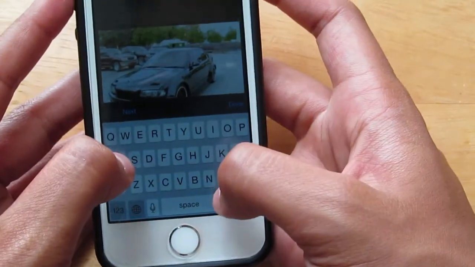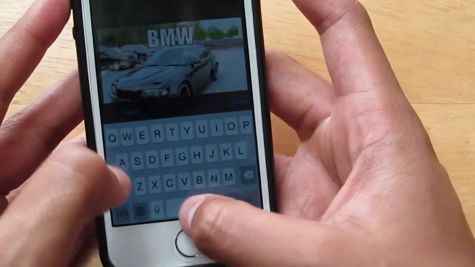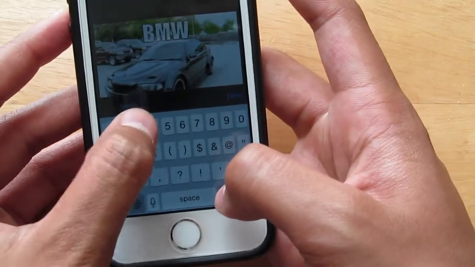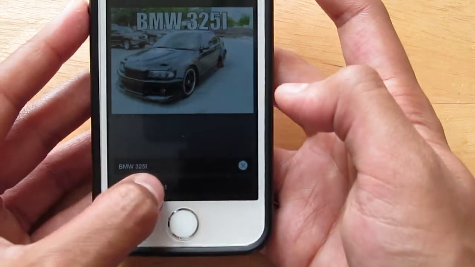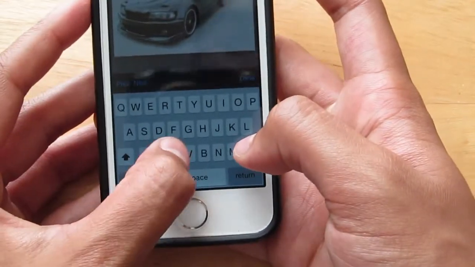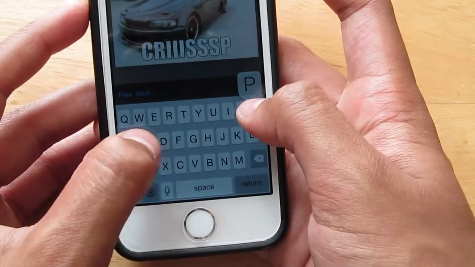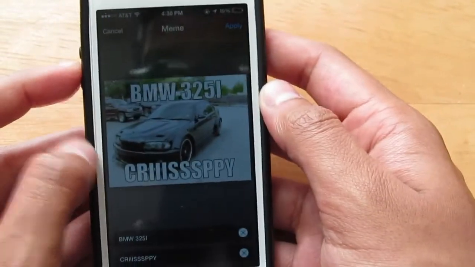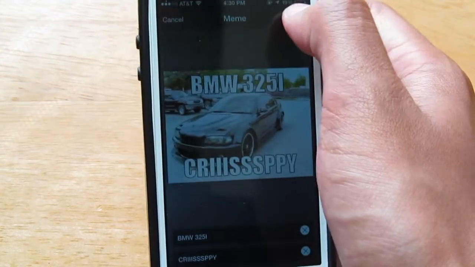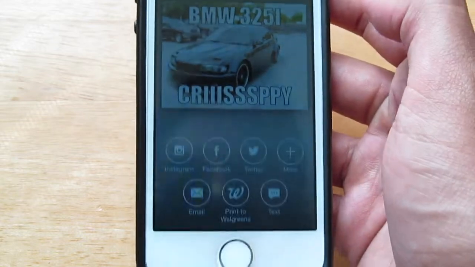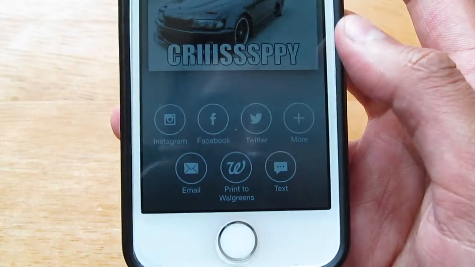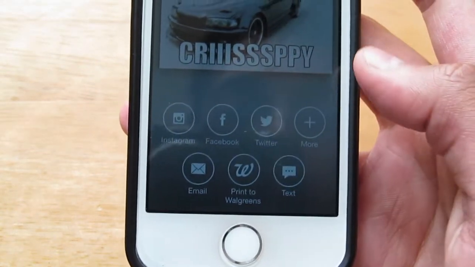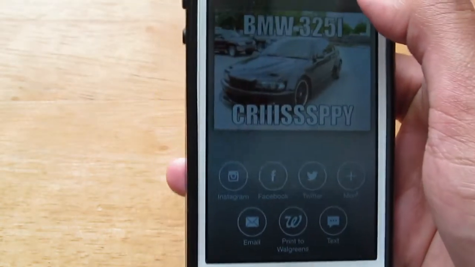So you have, let's just pull up BMW. Done. So that's the top portion, and then the bottom portion. And there you go. Apply, you press done, and then you can share it on Instagram, Facebook, Twitter, or others. You can email it, you could print it to Walgreens, you could text it, and when you press done, it automatically saves to your gallery.